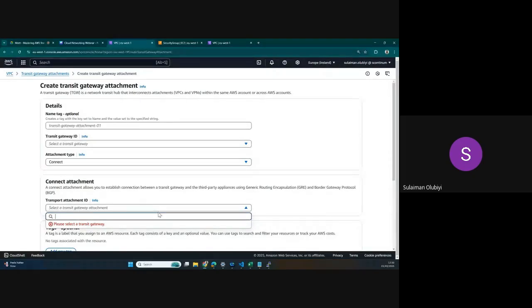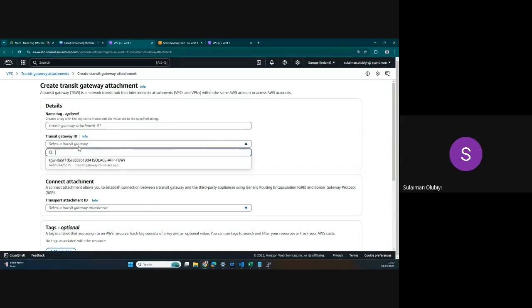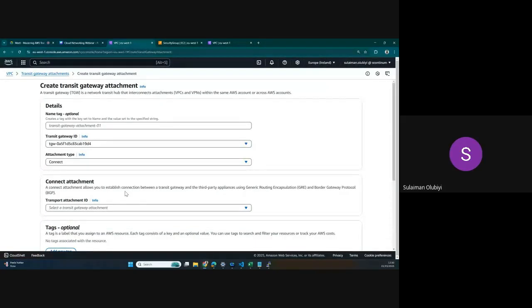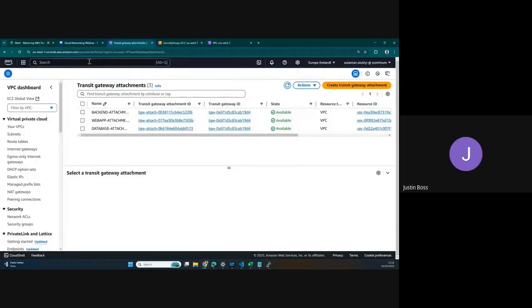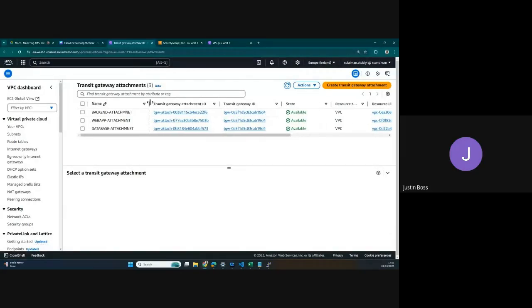So you are adding the direct connect as an attachment first. After that, you can do the association and the propagation on your route table based on your preferred routing. Do you understand? Just the same way you add all the VPCs as an attachment first, right? Exactly. Okay, cool. Thank you. You're welcome.